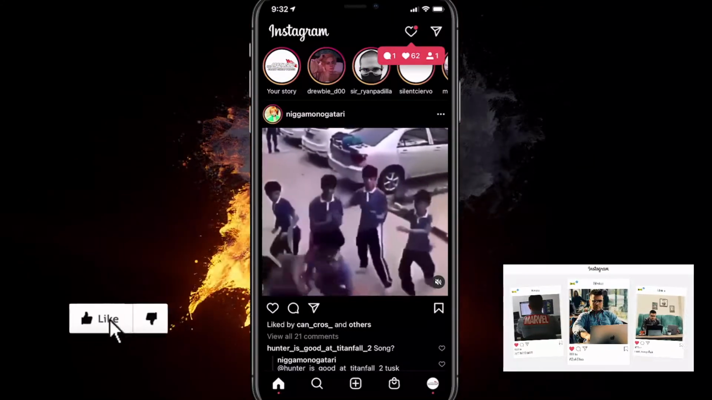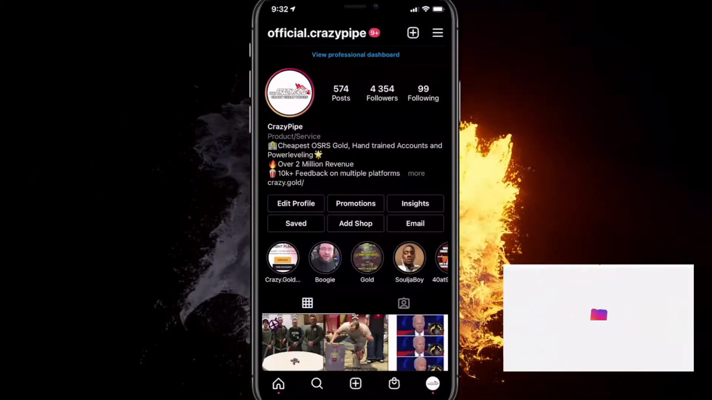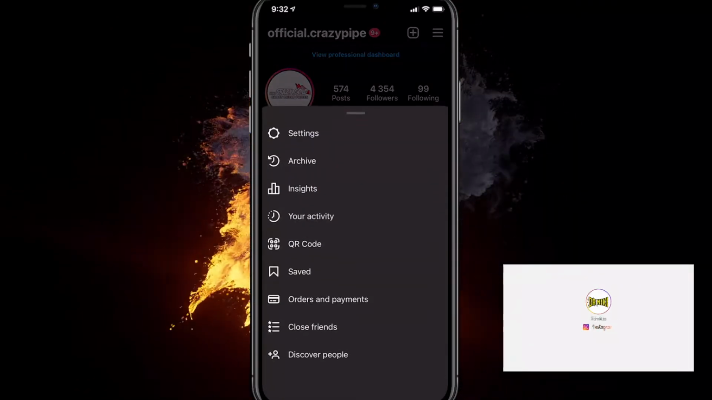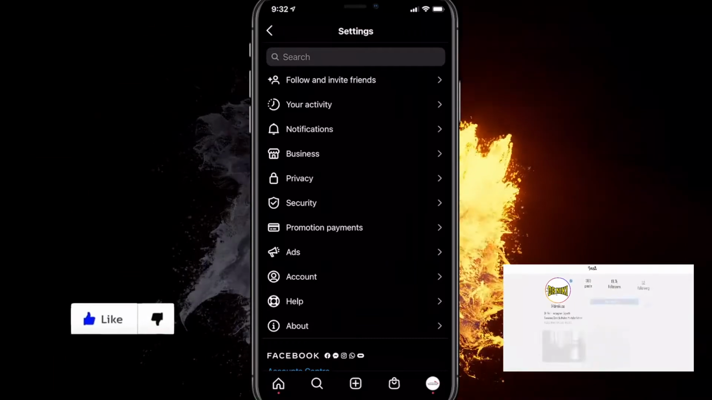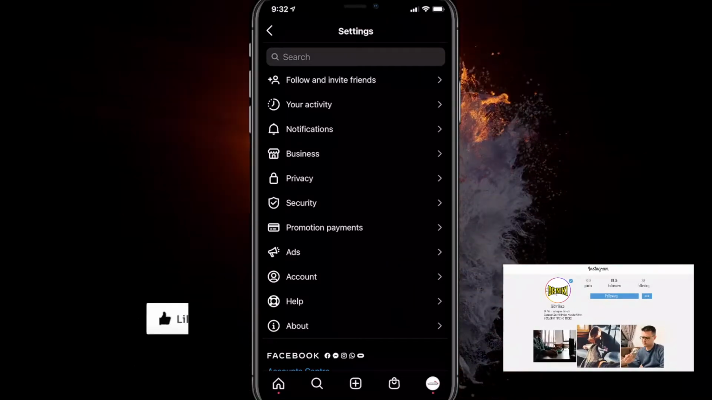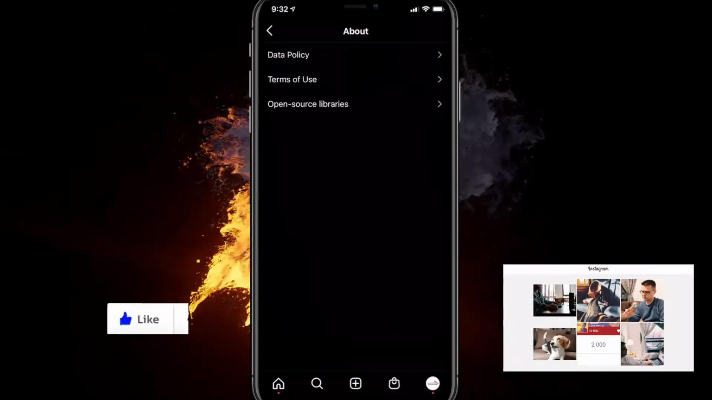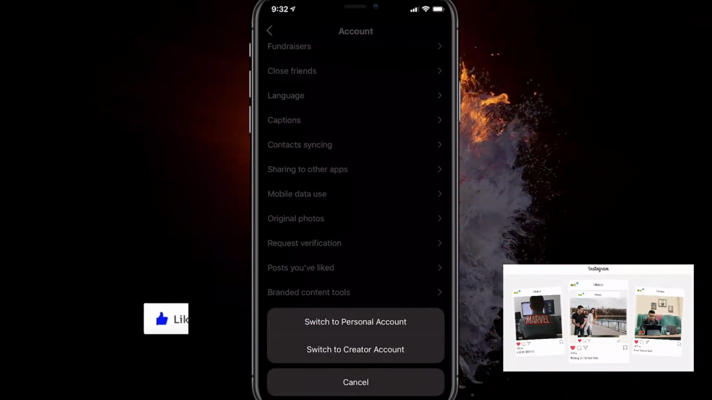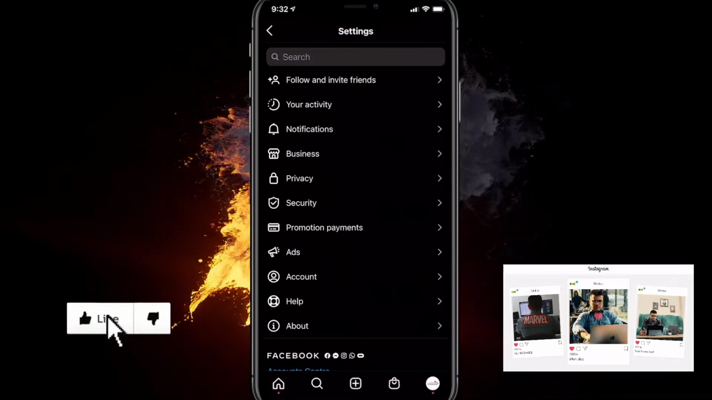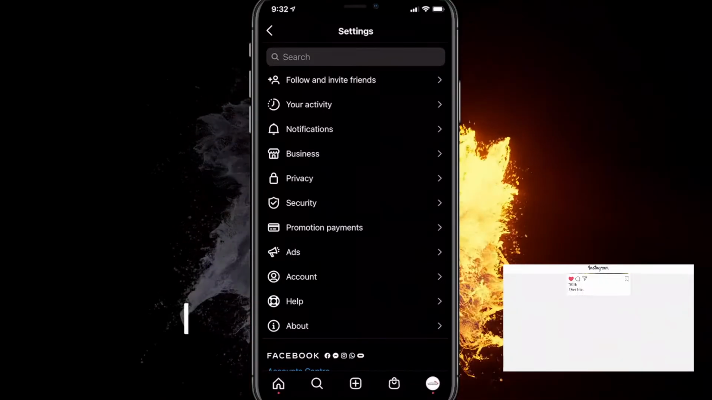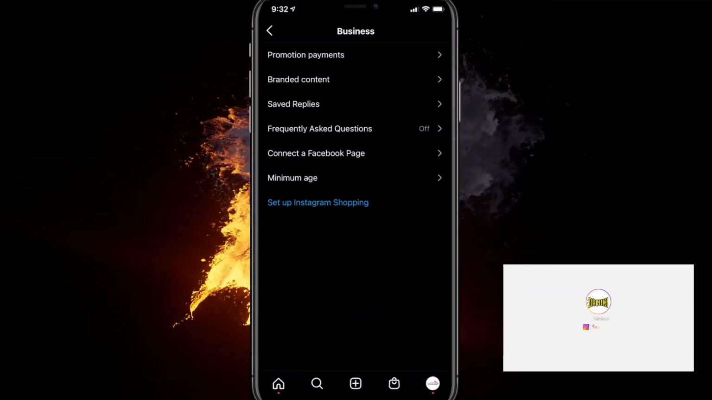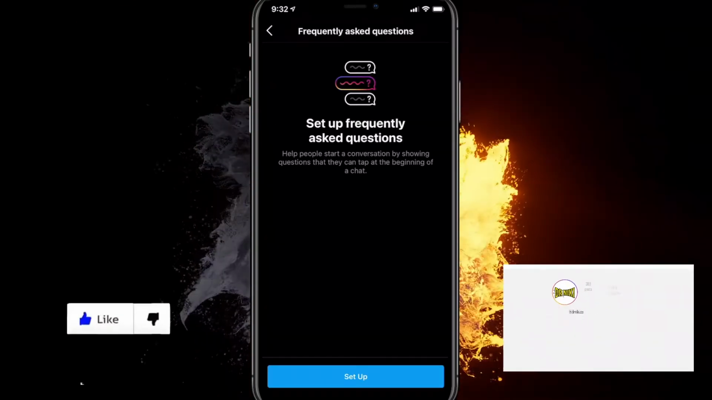And you want to click on your profile photo at the bottom right corner, click on the three dashes at the top, and then select settings, which is the first option. Here you have different options. If you are not a business account, just click on account right here, click on switch account type and click on a business account. So now that you are a business account, you want to click on business because you are business. And click on frequently asked questions, click on setup.